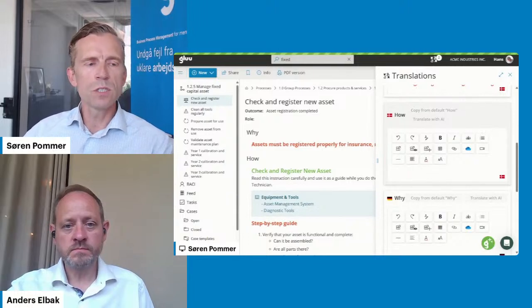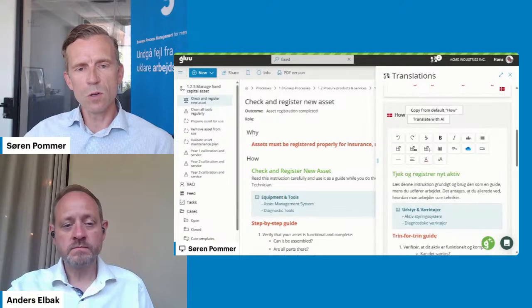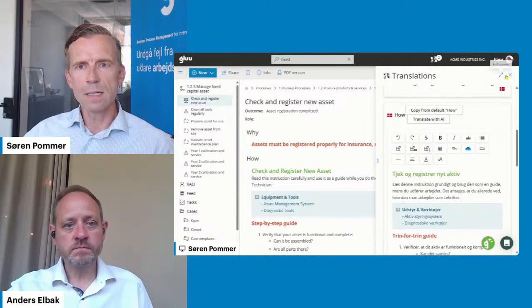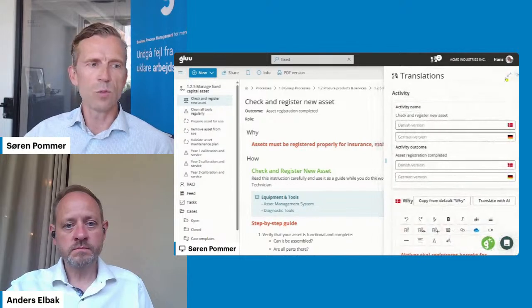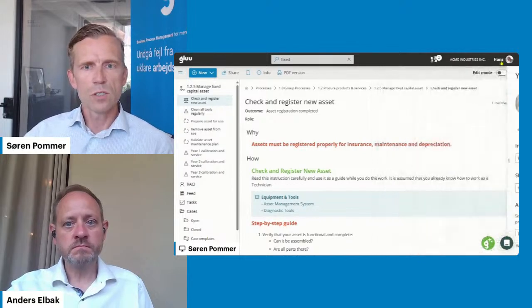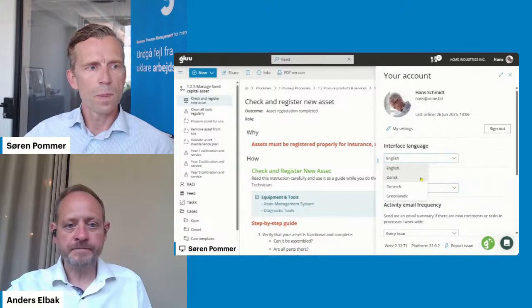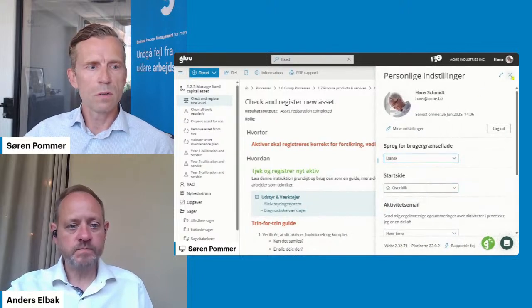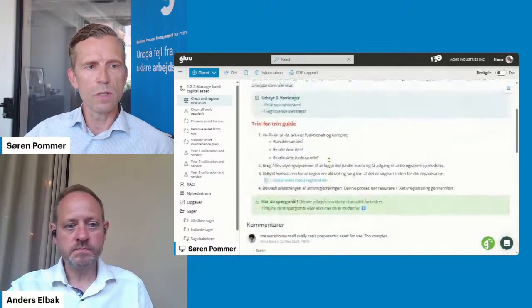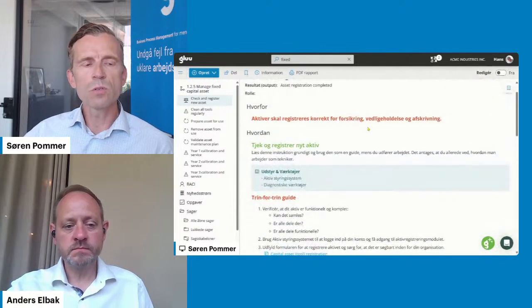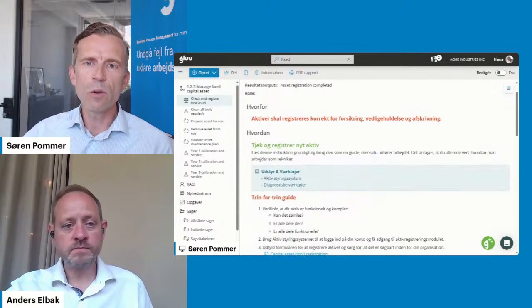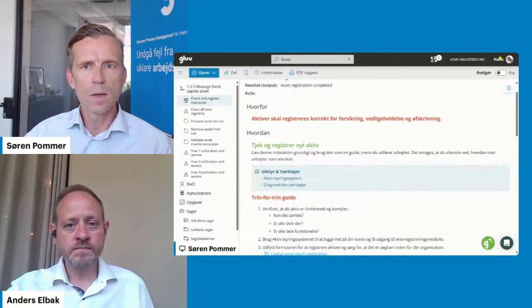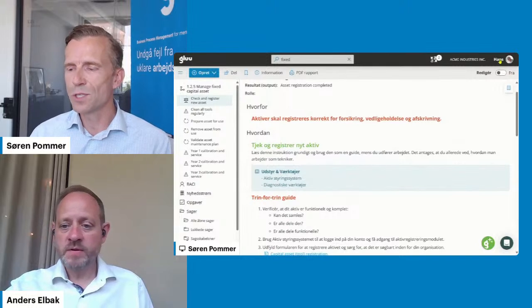And what will happen now is, if I'm a user that only speaks Danish, then I will see this in Danish, even though the master language is in English. So let's see if it works. So you see here, this is what we just translated. So now it's all in Danish. And I hope you noticed how easy it is, because there are so many promises, but it's rarely very easy when you get down to it. So yeah, I hope that answered that question.